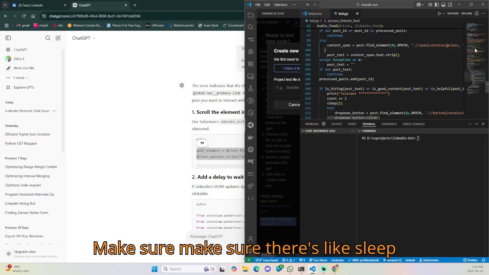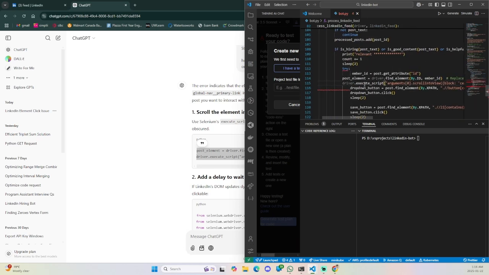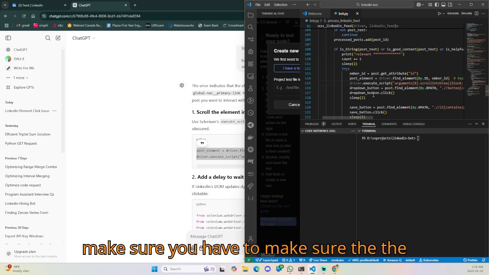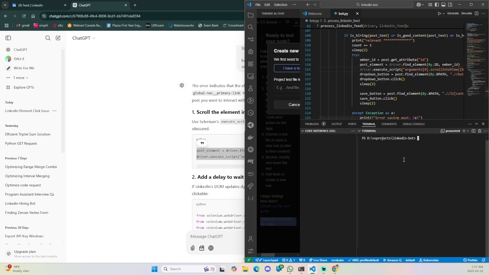Make sure there's a sleep after every click, because sometimes click takes time, and you have to make sure the element we're trying to click is visible and it exists on the browser.